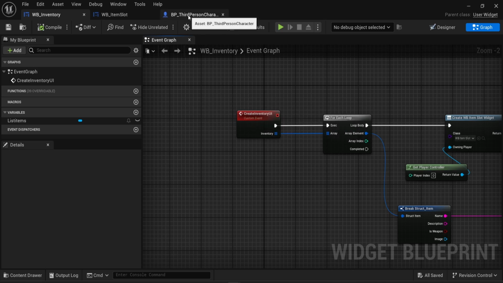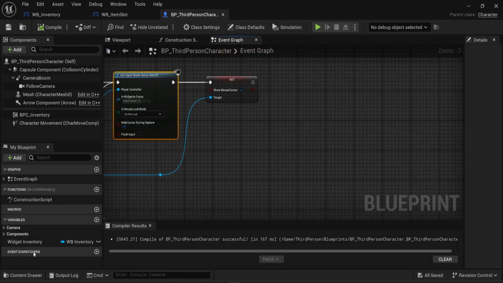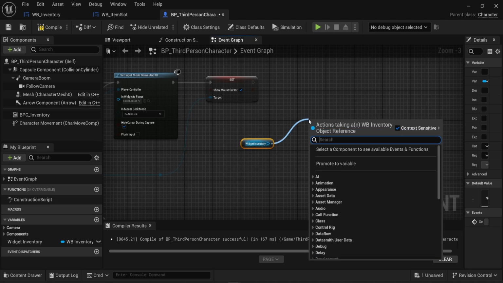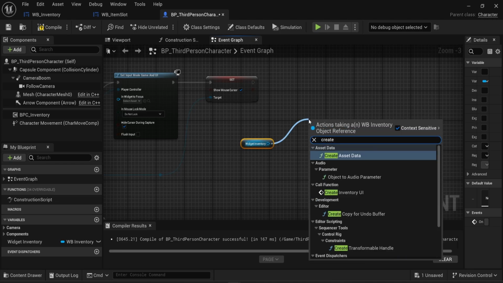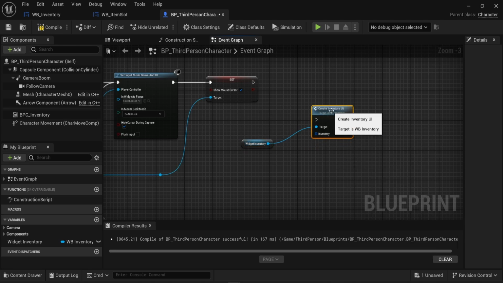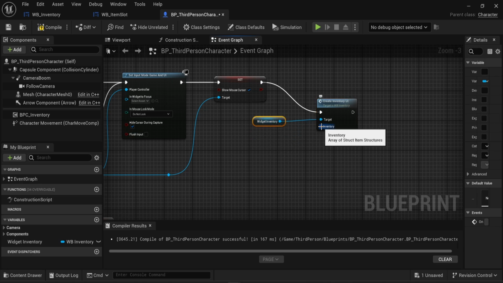So I simply need to go back into the BP third person character. And from there, I'm going to get my widget inventory again. And now that we have a function called create inventory UI, we can access this function here. And I can create this. So I'm simply going to connect that to the logic from before that displays the UI. We can see that we need one argument called inventory.